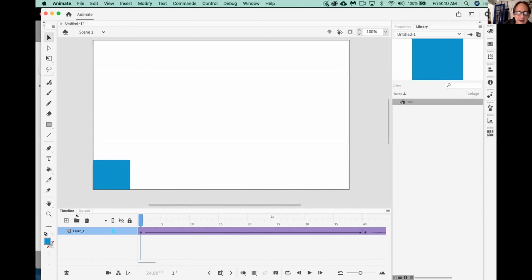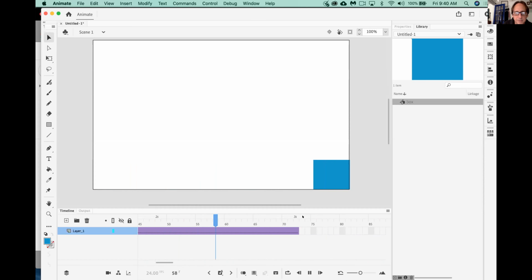If you bring the playhead back and play it, we could see what happened. It went to frame 40, and then it sat there, right? Because after it, there's no more motion. It's just sitting there with plain frames.